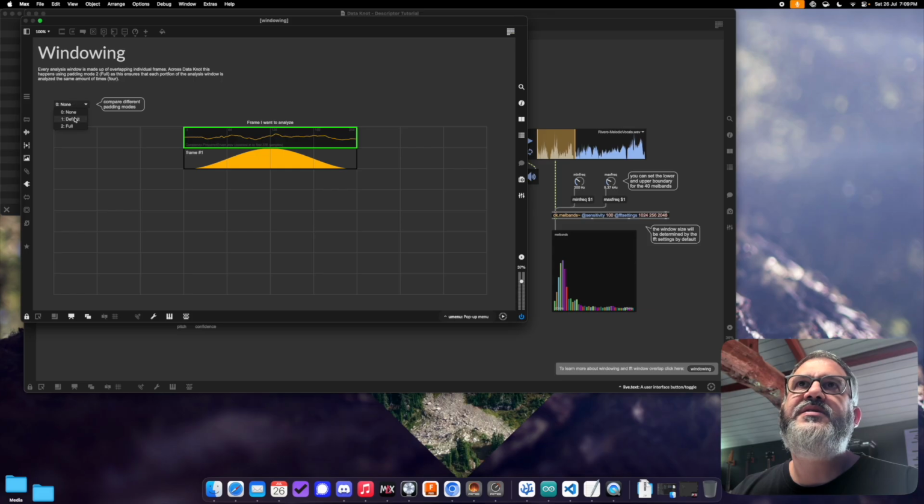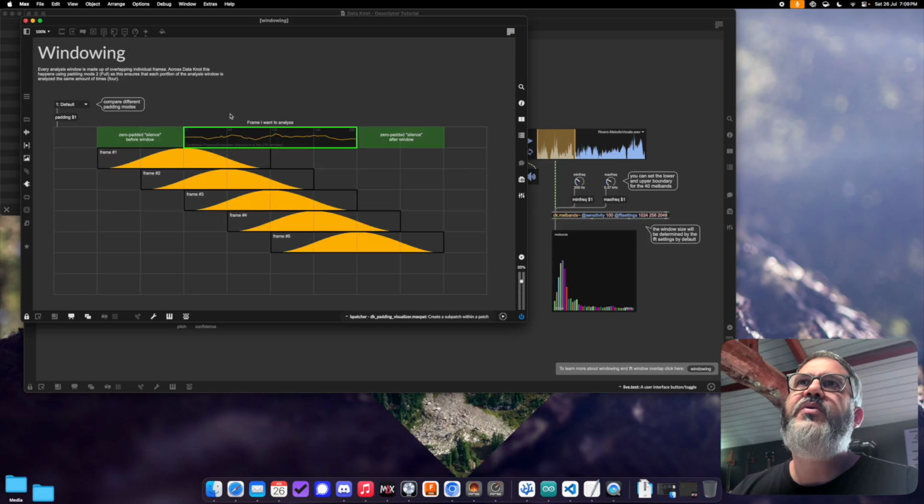In FFT analysis, this tends to be the default, where we have half a window before we analyze. So here's the window I want to analyze. The first frame of analysis is such that it's centered where the loudest bit happens here, and then it carries on. And we have 1, 2, 3, 4, 5 frames that correspond with this specific time period I want to analyze.